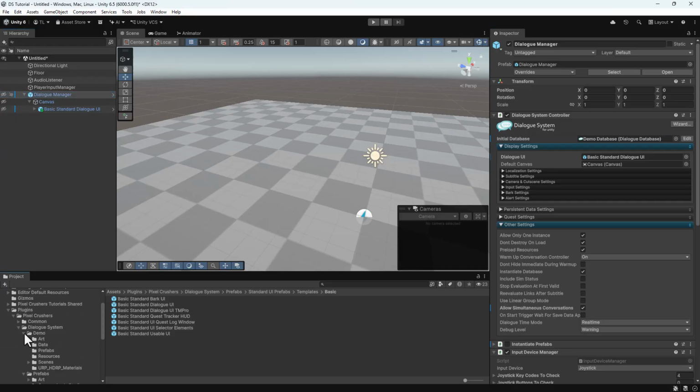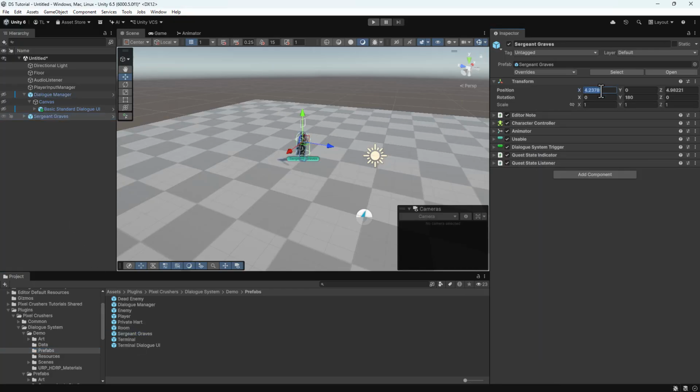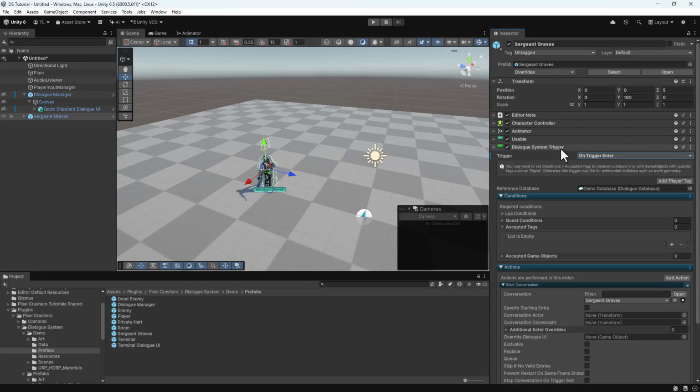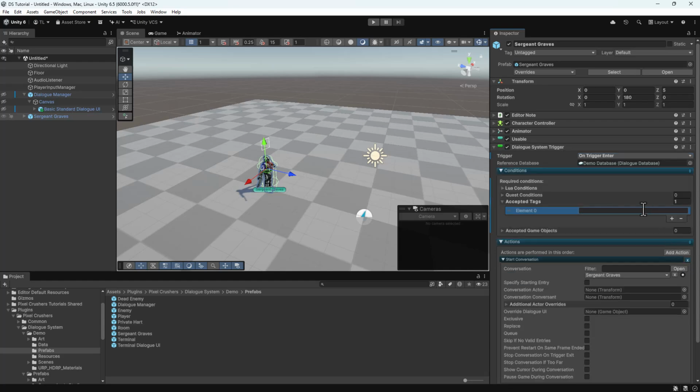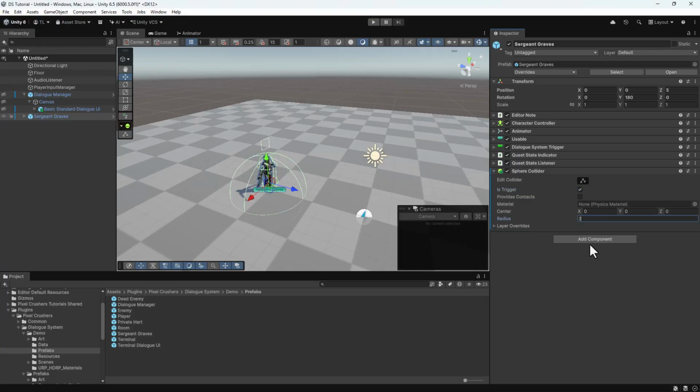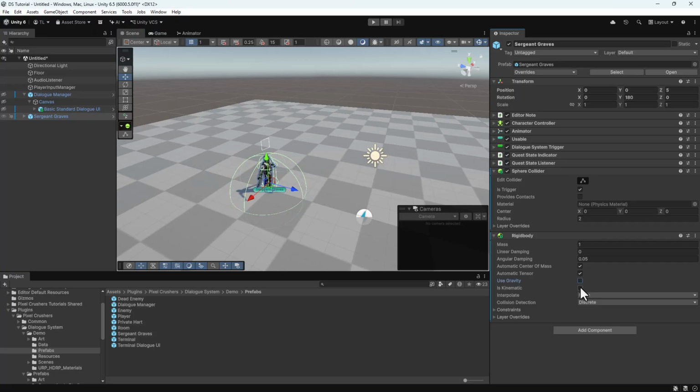To test the setup, I'm going to grab Sergeant Graves from the Demos Prefabs folder. I'll put him at 0, 0, 5. Change the Dialog System trigger to OnTriggerEnter and set accepted tags to player. Add a Sphere Collider trigger with a radius of 2 and a kinematic rigid body. Now let's test this out.